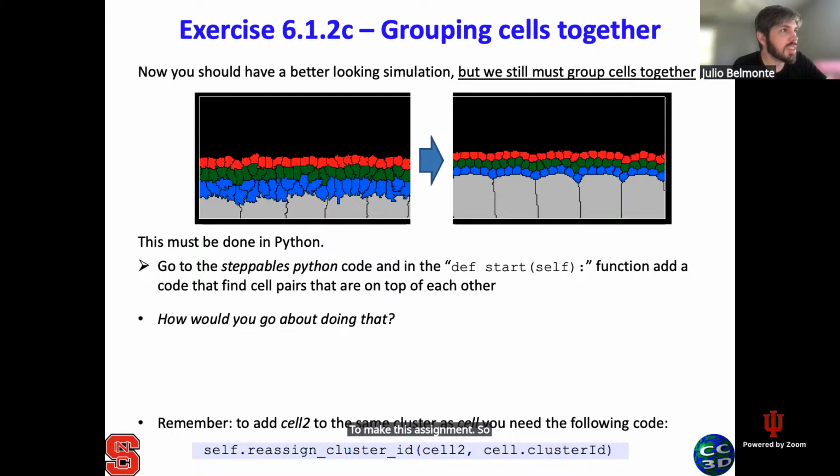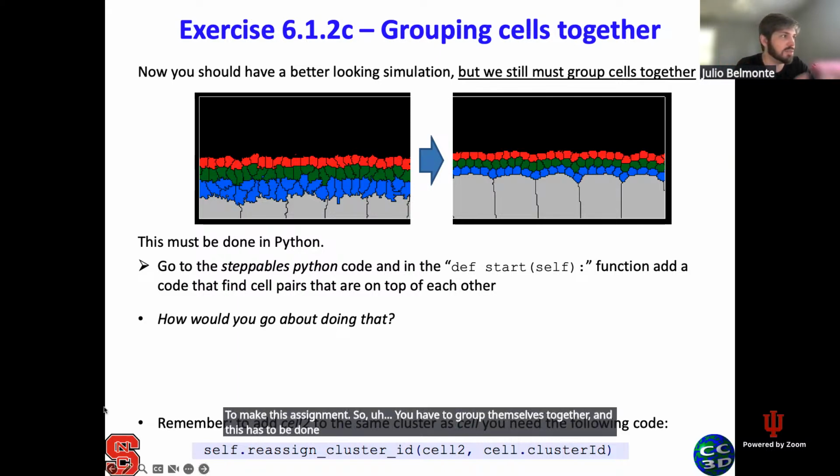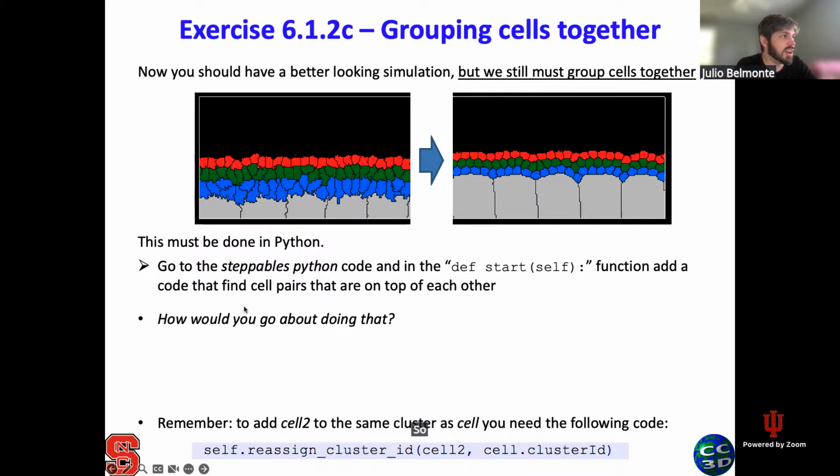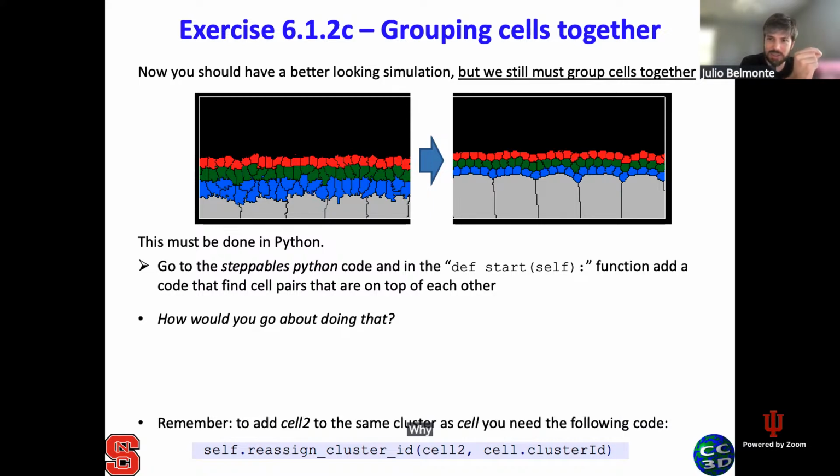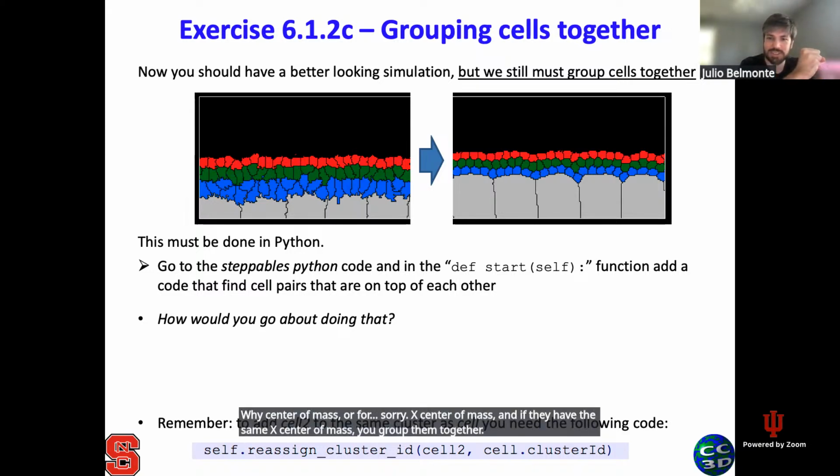So you have to group the cells together, and this has to be done on the Python level, right? So how are you going to go about that? You basically use the start function of your Steppable. You're going to check all the compartments that they have the same X center of mass, and if they have the same X center of mass, you group them together. Okay.